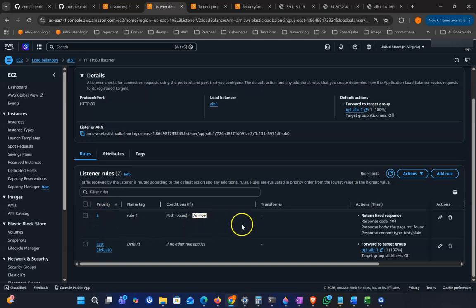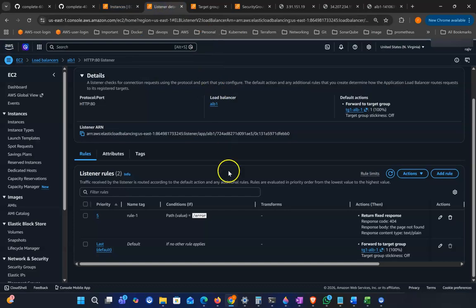So now if we get that URL like our DNS/error, then we get the message the page is not found. So this is our DNS. So /error, you can see the message the page is not found. This is the advantage of ALB. So we can add lots of conditions in our load balancer.